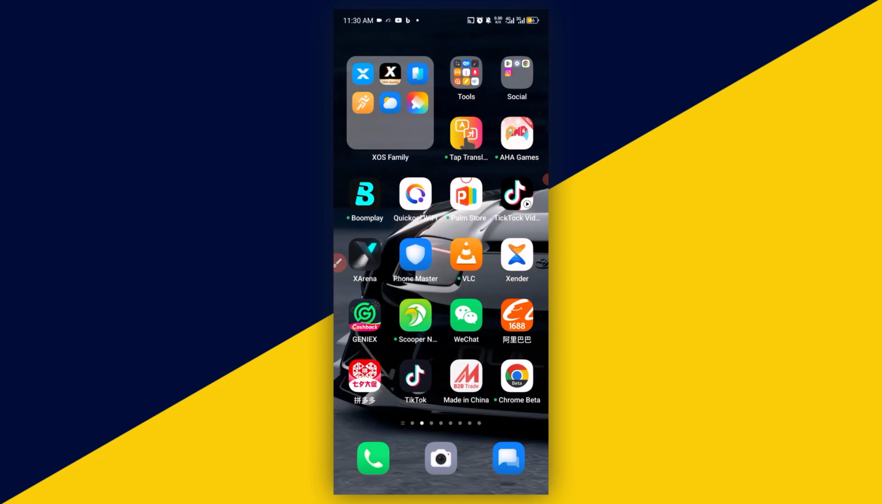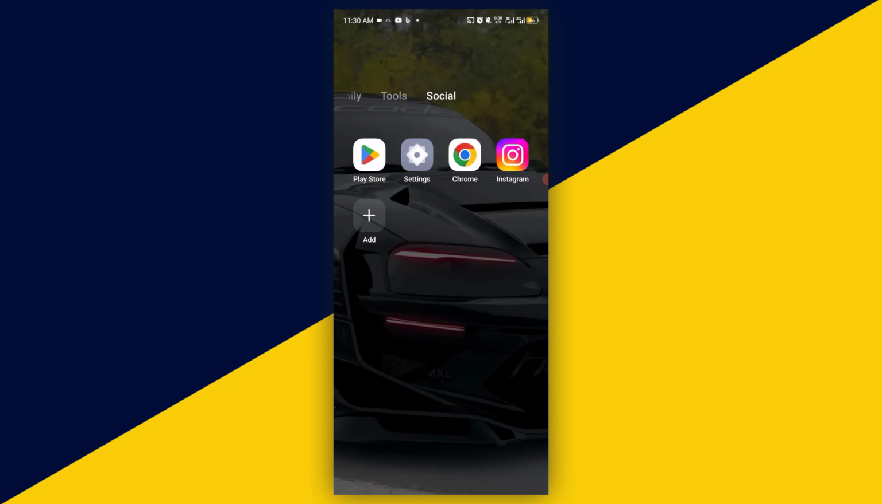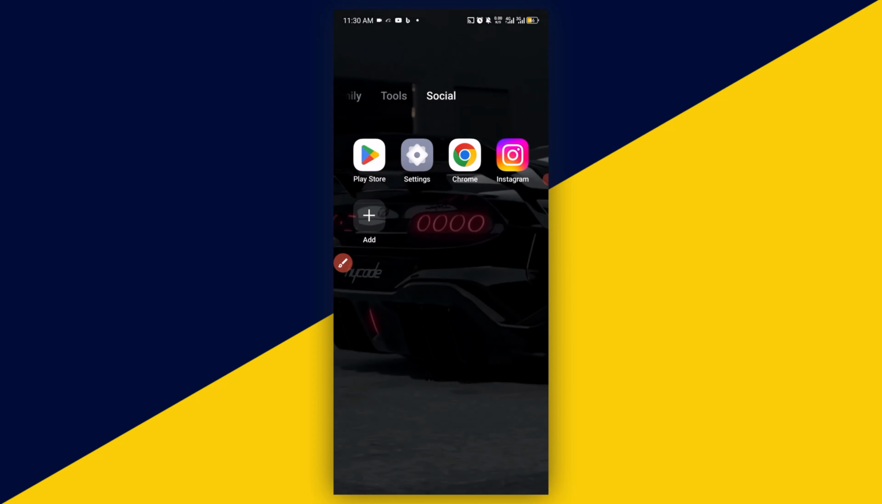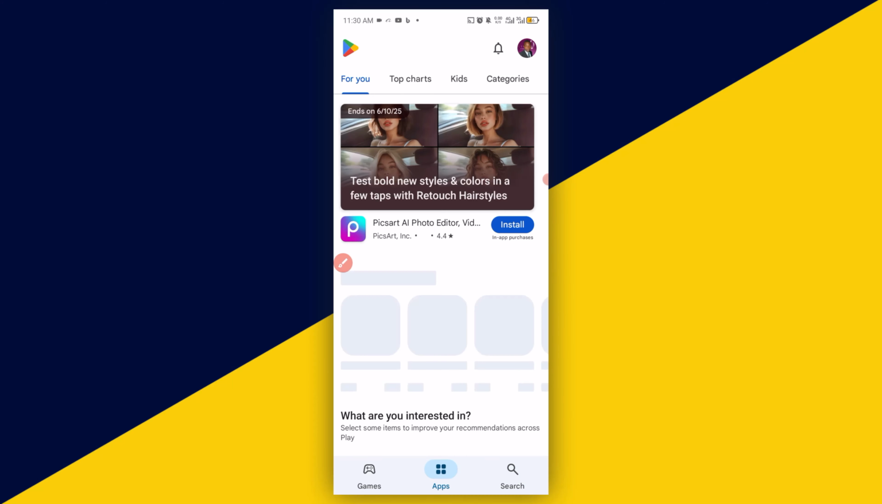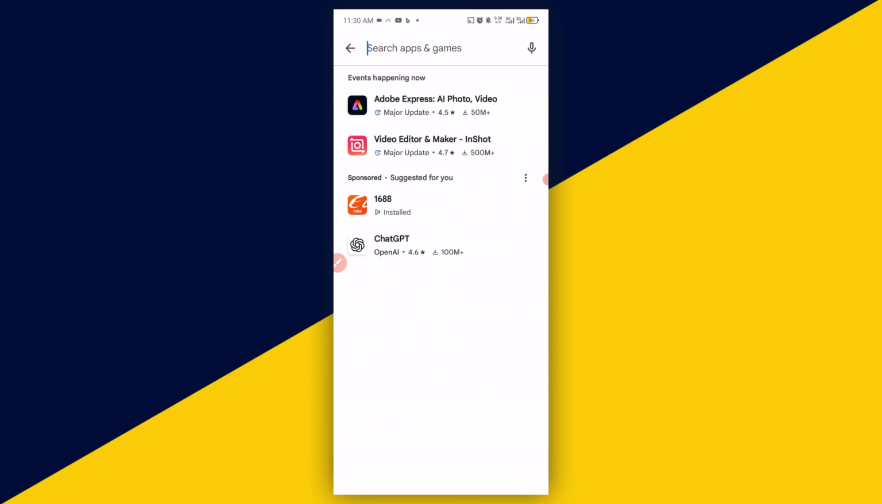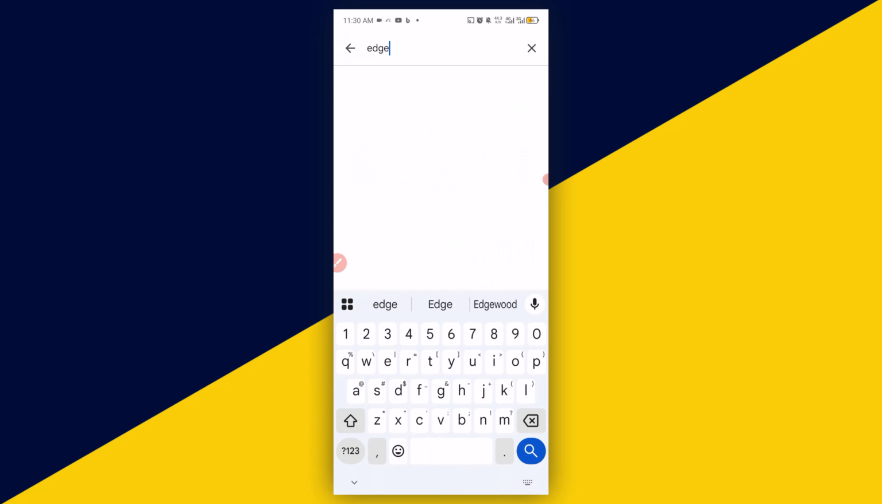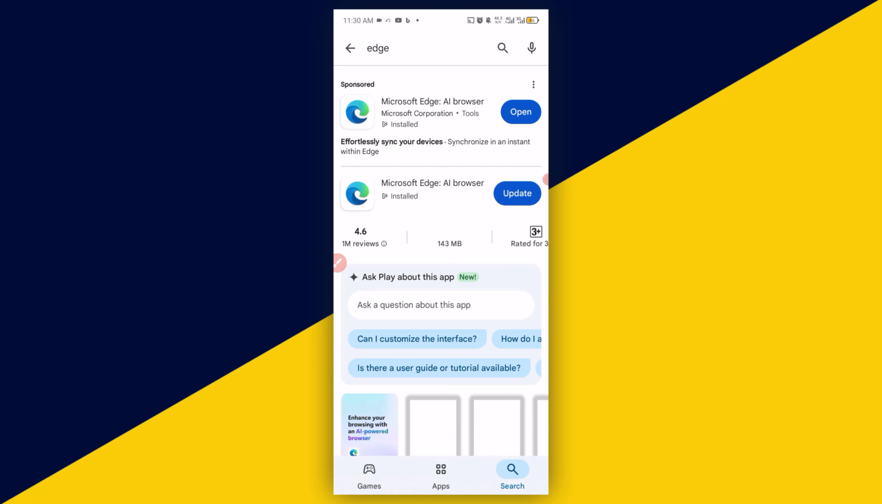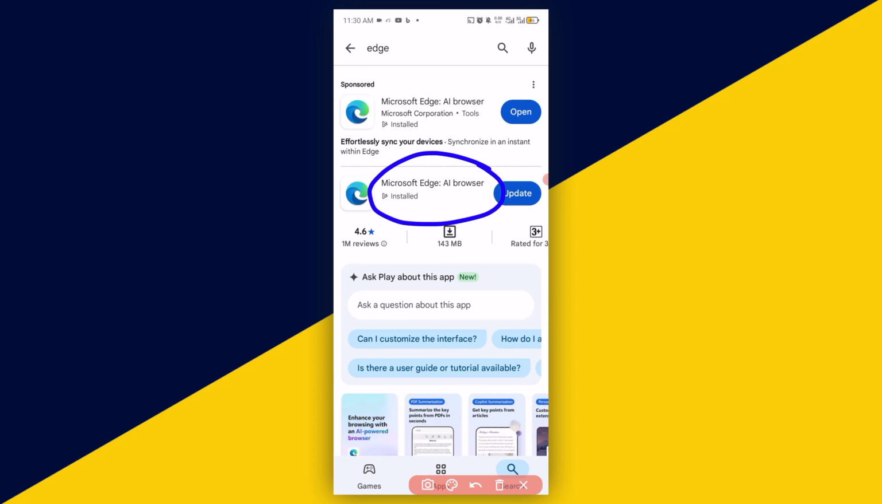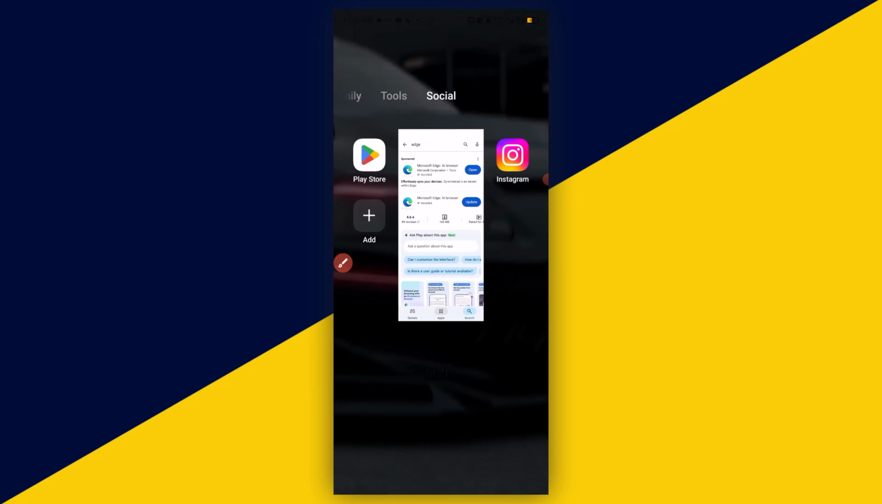If you are using an Android phone, simply go to your Play Store. Click on Play Store, then click on search, come to the search apps and games, and type in Edge. If you are using an iPhone, you can do the same thing. But I've already downloaded and installed the app on my phone. So this is the browser you can use at the time of this issue to solve the problem of access denied by 1688. This is the browser I'm going to use, the Microsoft Edge browser.